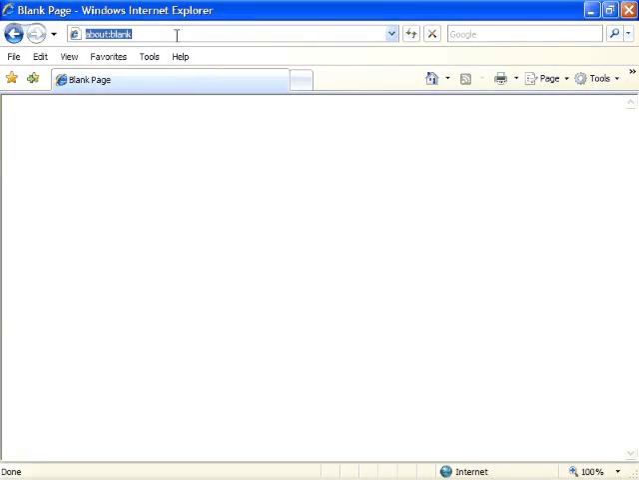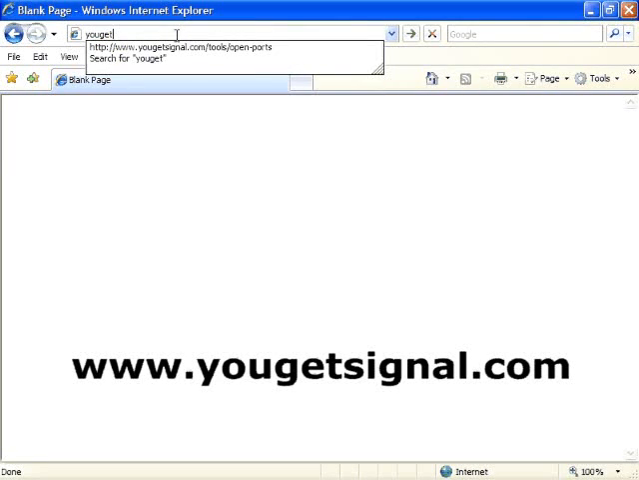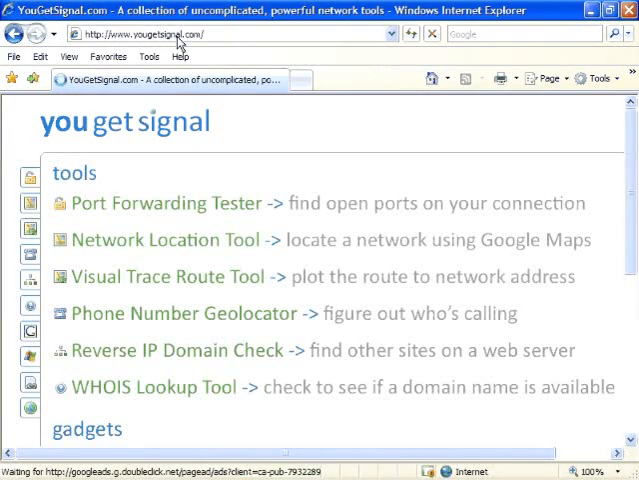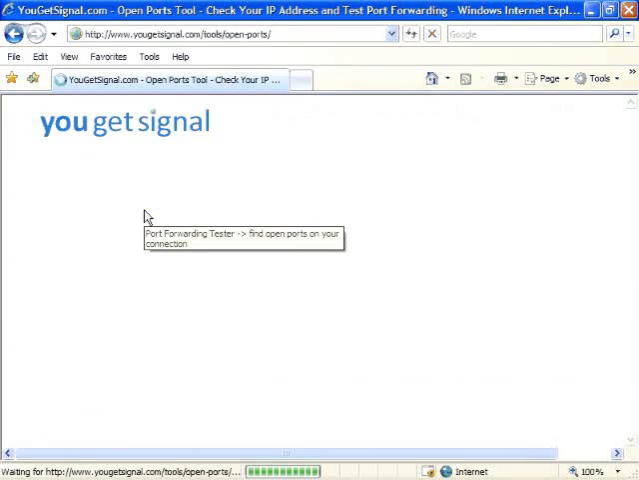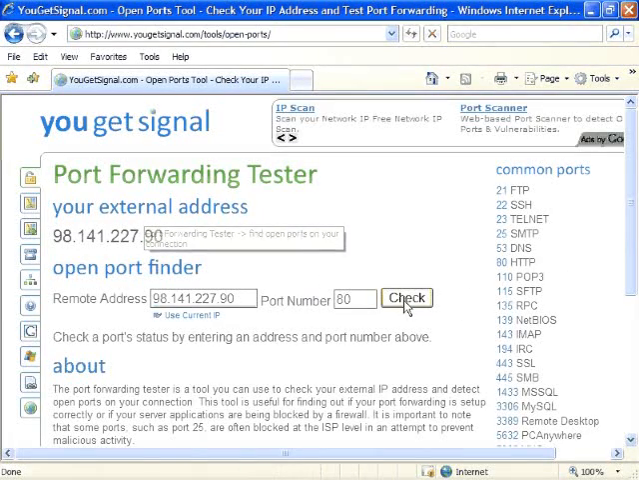To check to see if you've opened your ports correctly, you can use the free service YouGetSignal.com. So using an internet browser such as Internet Explorer or Firefox, go to YouGetSignal.com. At the top of the page, you'll see an option for Port Forwarding Tester. You'll see your remote address and your port number.